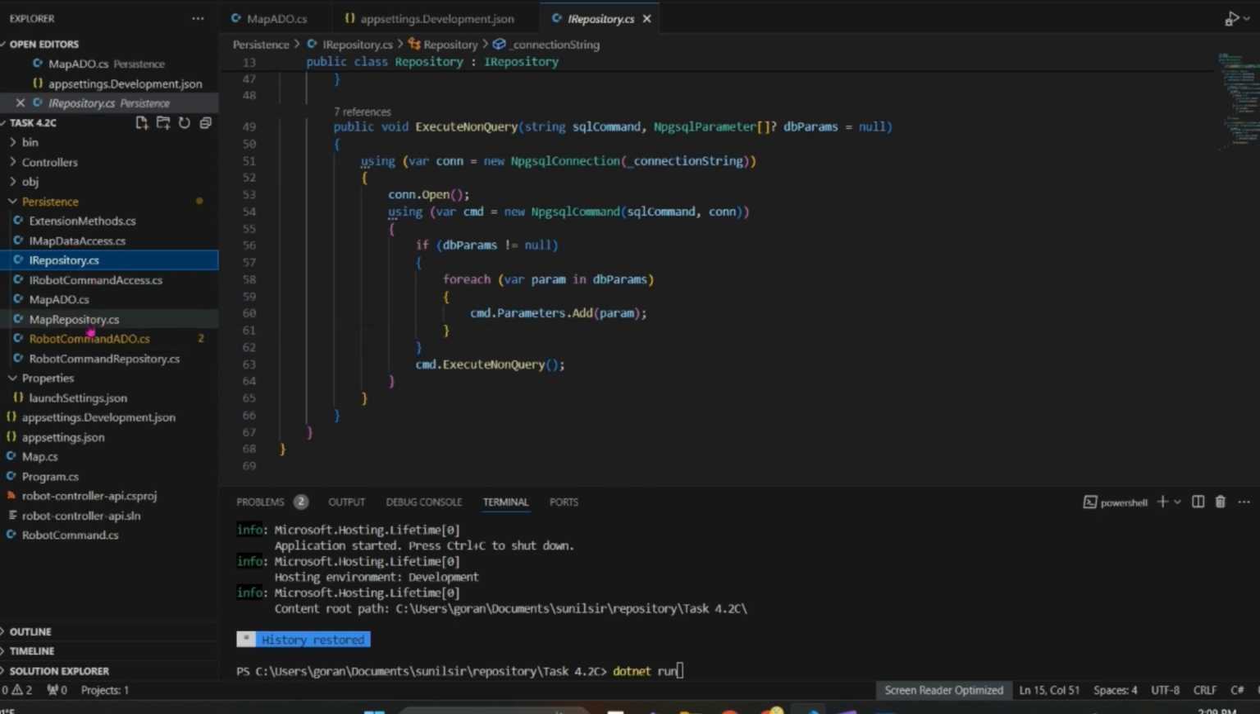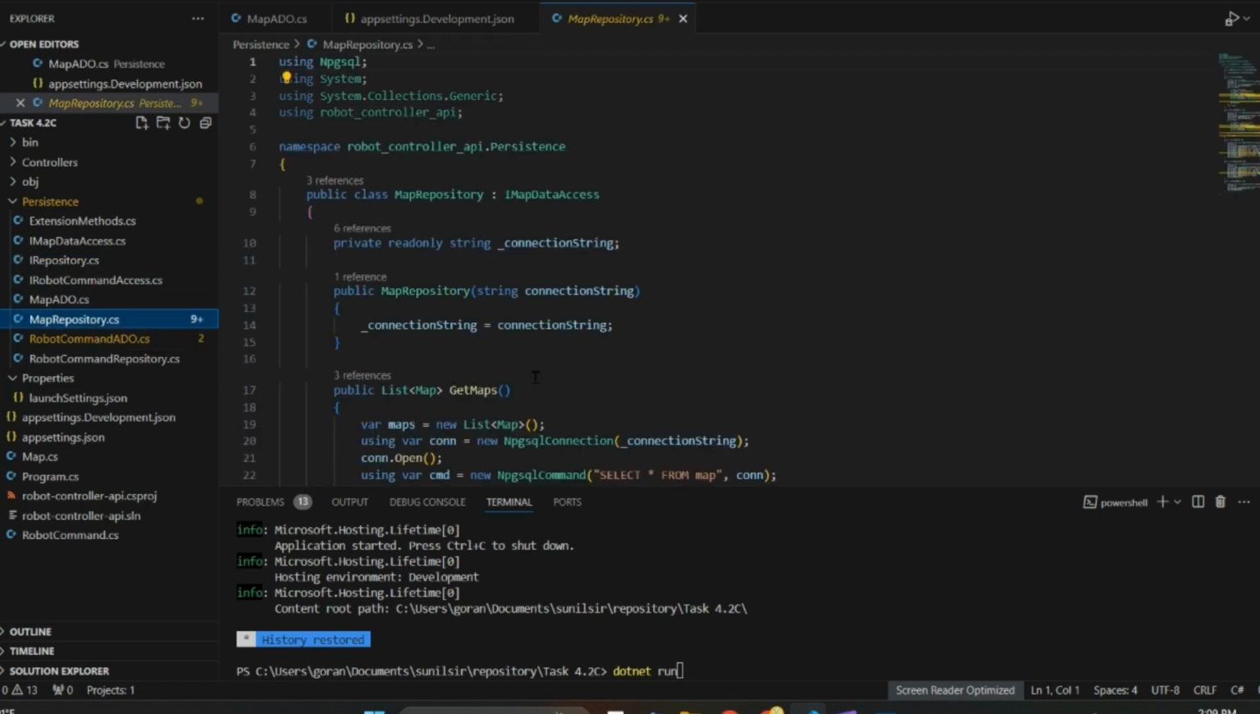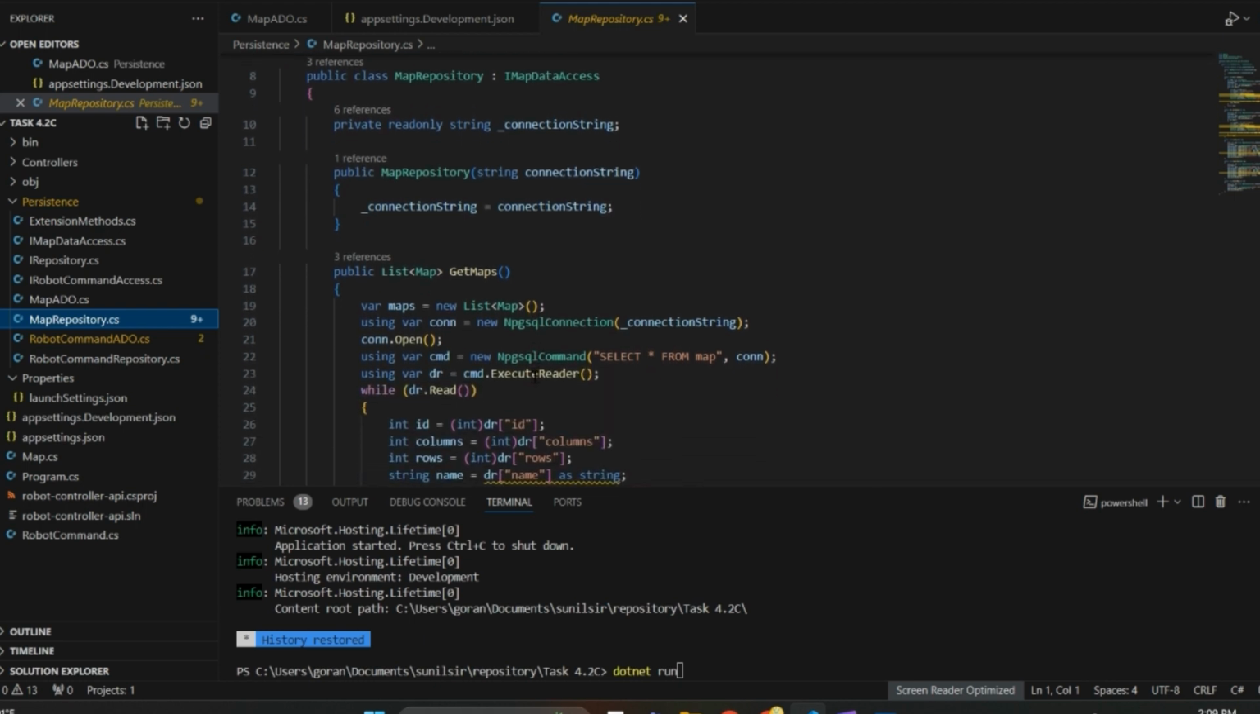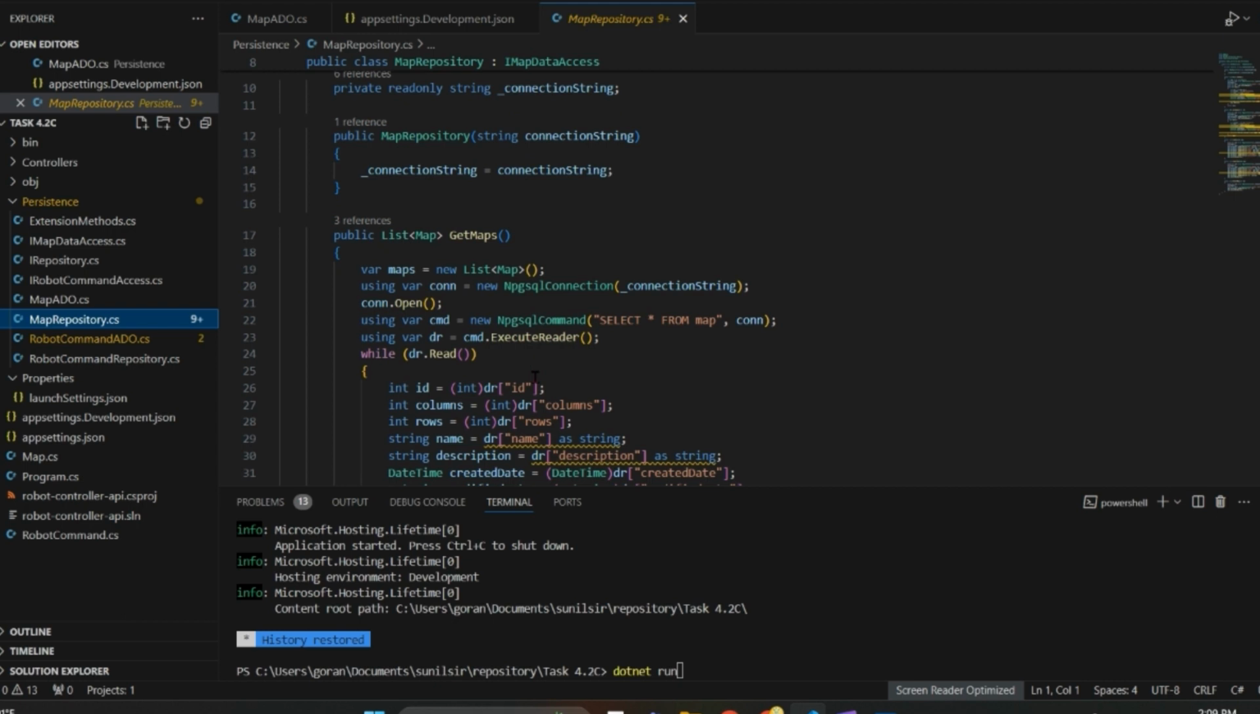The new file would be MapRepository. This code defines a MapRepository class that implements the IMap interface, providing methods to interact with the map data stored in the PostgreSQL database. So basically, first we have the namespaces required for the code. Then we have the constructor. It takes a connection string as a parameter, allowing the repository to connect to the database.